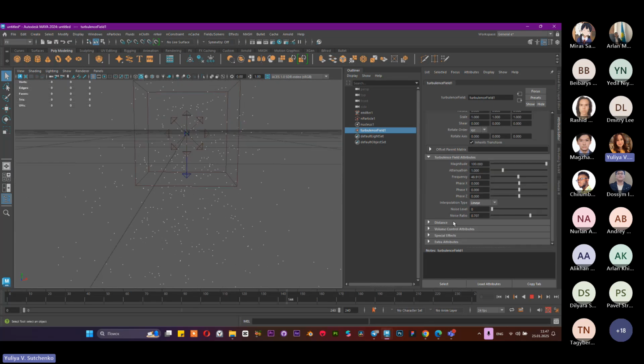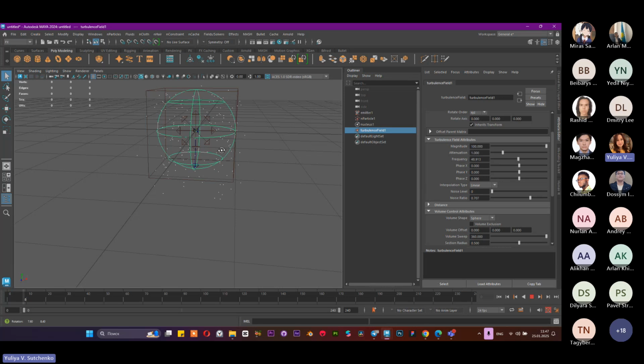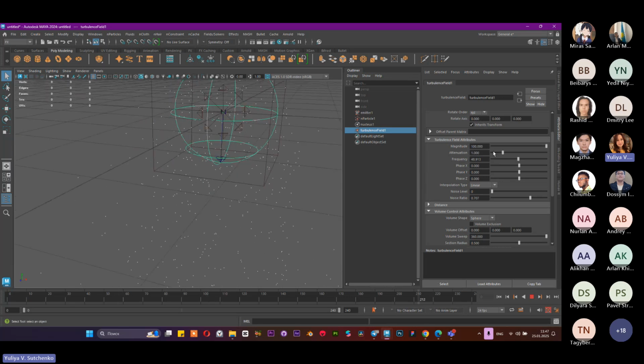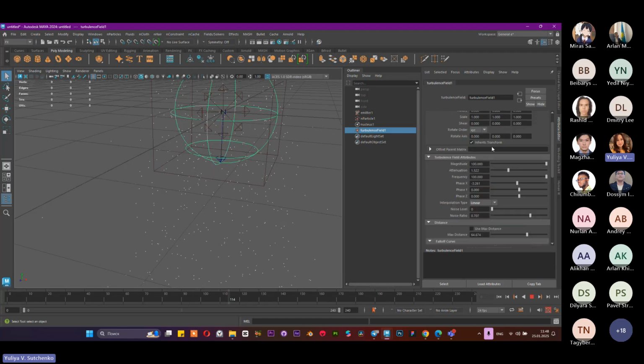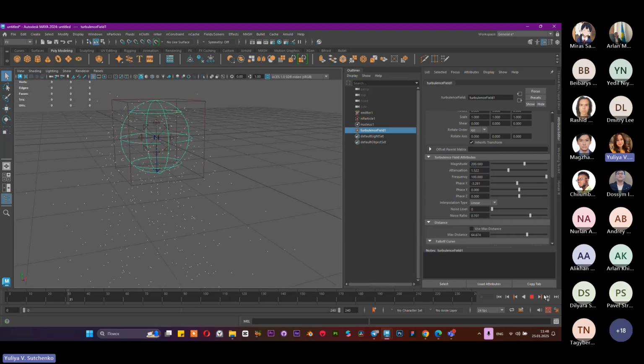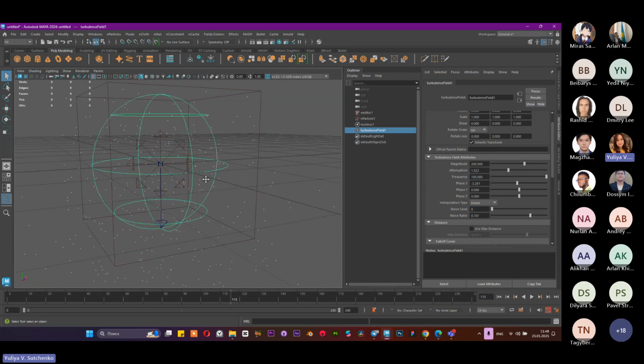In the turbulence field, we can change the volume shape. We can create a sphere volume for this turbulence, and change maybe some frequency, phase, distance, and if we even increase the magnitude, it should be more powerful, create some chaos and spread these particles away. This is the turbulence field.